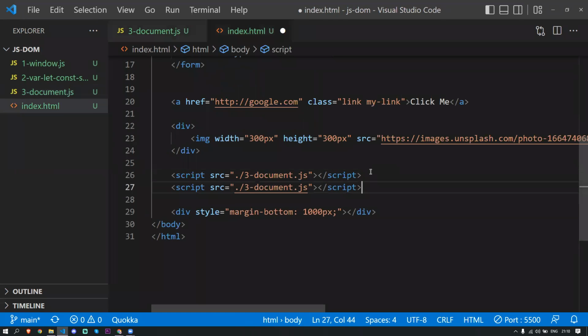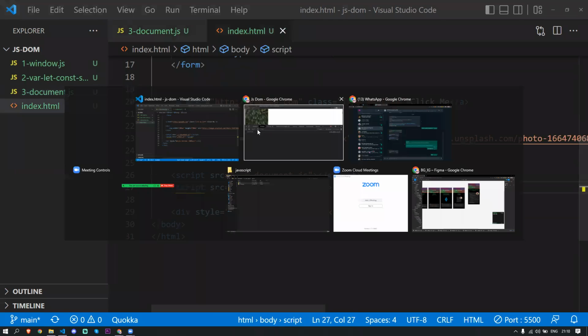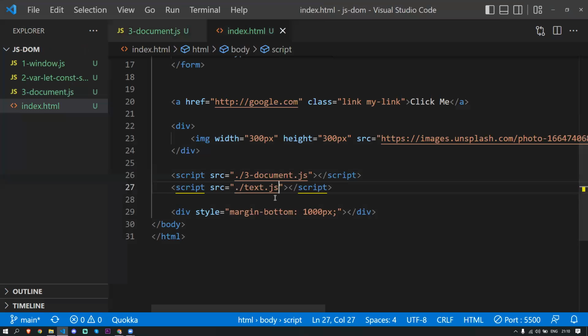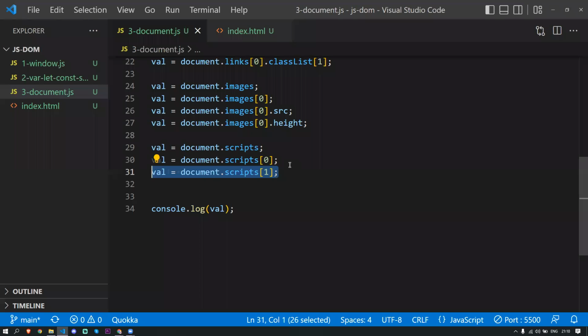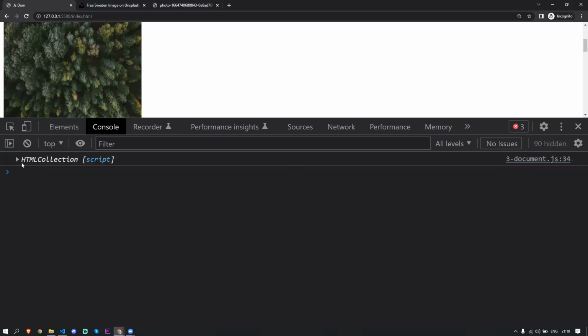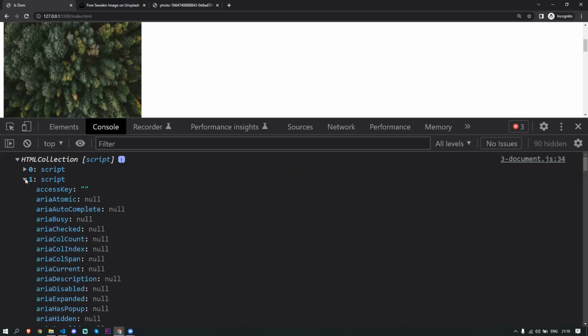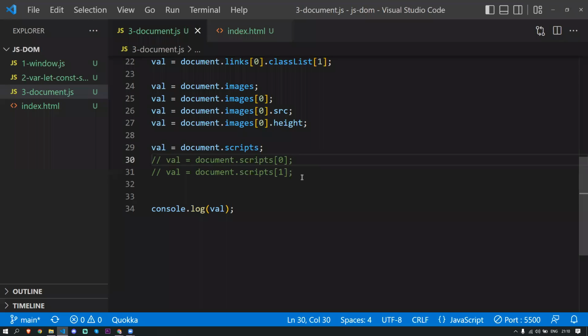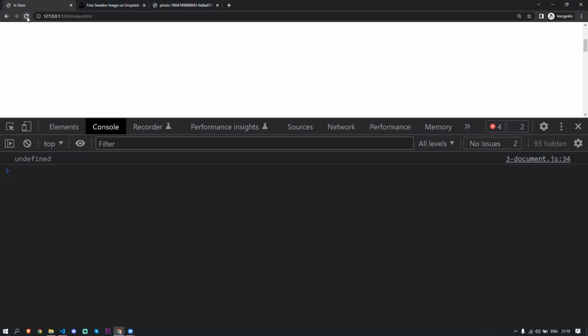If I add another script here, for example test.js, now this one is going to return me back test. Why is this not returning? Source ./test.js. Okay, so put 1. We have the collection of scripts. In the 1 we have script 1, right? So 1 here. Why is this returning undefined?